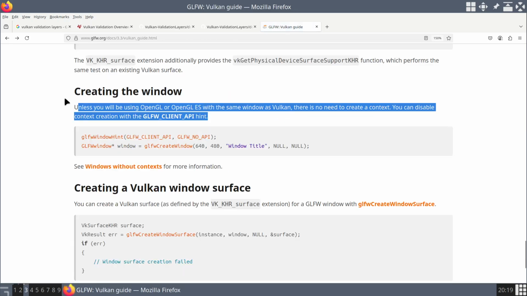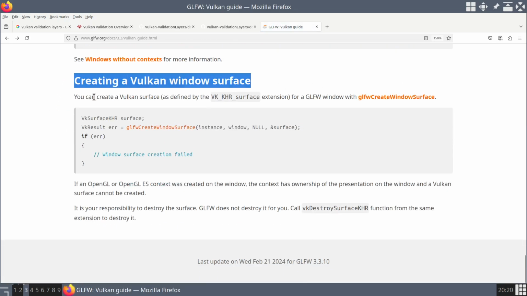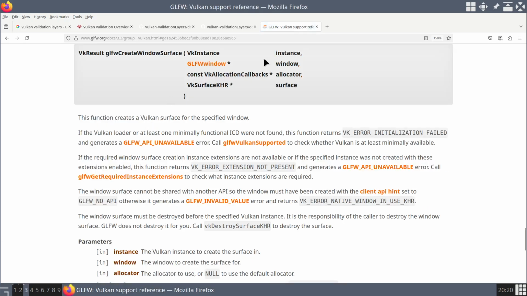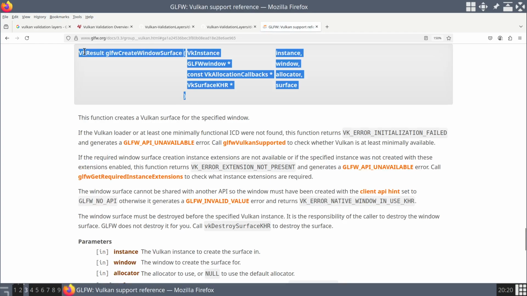Creating a window surface. You can create a Vulkan surface as defined by the extension with glfwCreateWindowSurface. If an OpenGL context was created on the window, the context has ownership of the presentation on the window, and a Vulkan surface cannot be created. It's your responsibility to destroy the surface. GLFW does not destroy it for you. Call destroy surface KHR from the same extension to destroy. Okay. So do you know what? Let's take that.